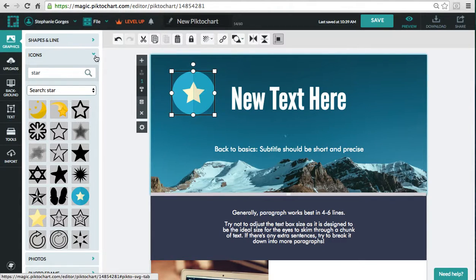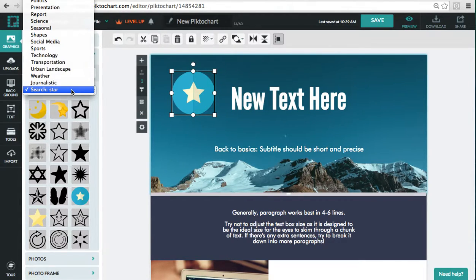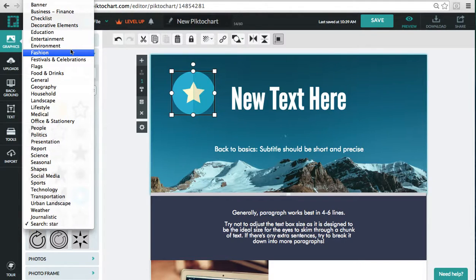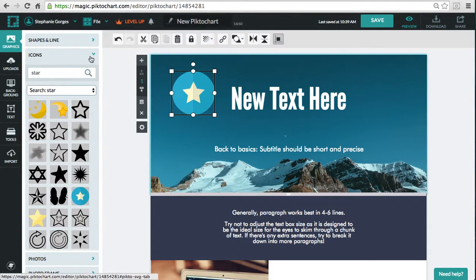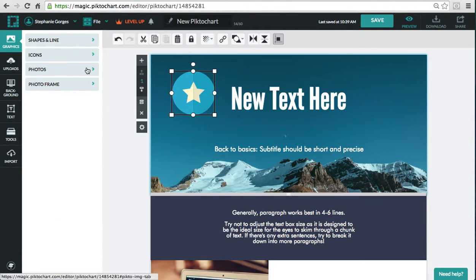So this is how you can use different icons. You can look at different types of categories that they may already have in there, but you can also then just search if you would like as you go through the icons.